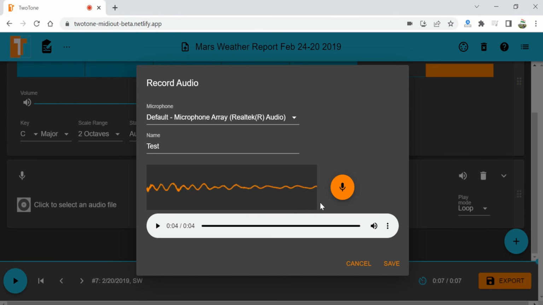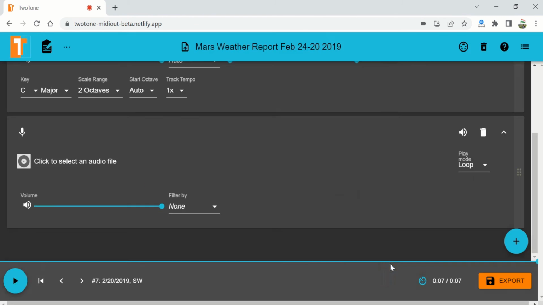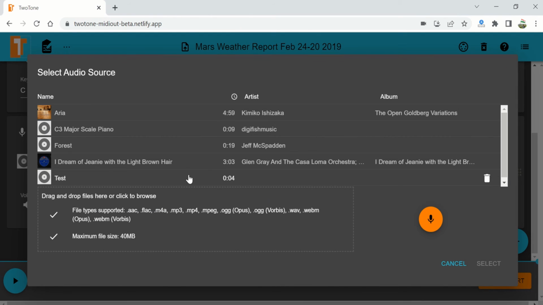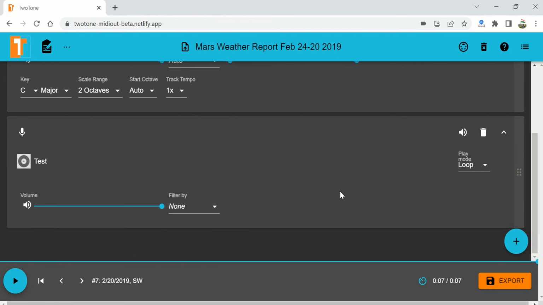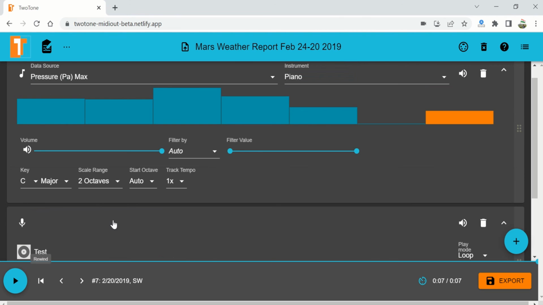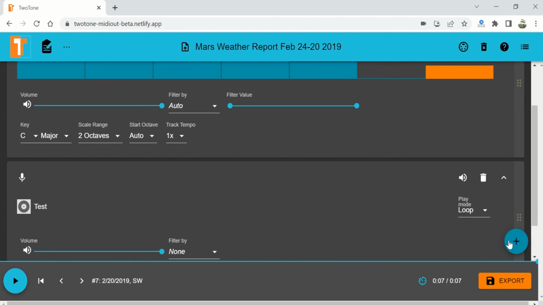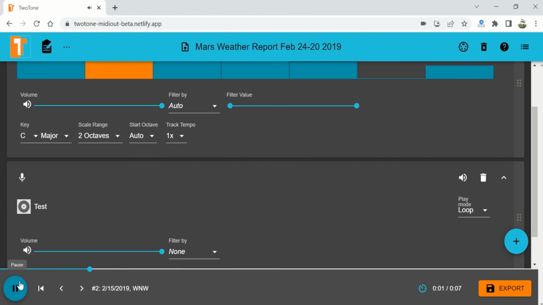Once you are good with what you have recorded, you can click on save, and this will be available under your list of audio source. You can click on this and click on select. All right. So you have successfully added another data source. Let's now play this. This is a sample recording.